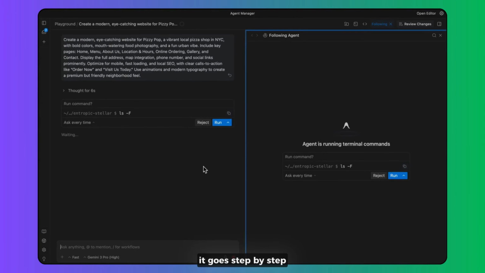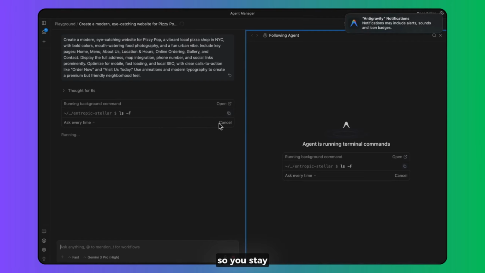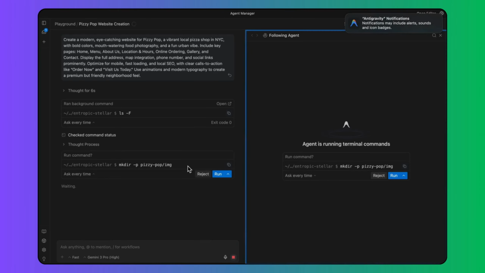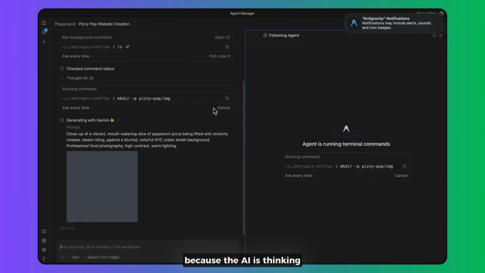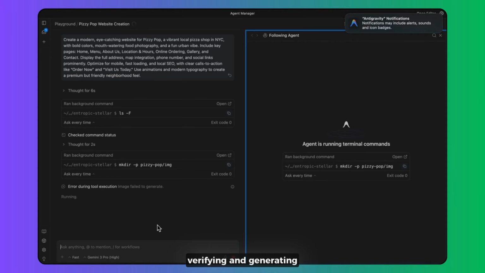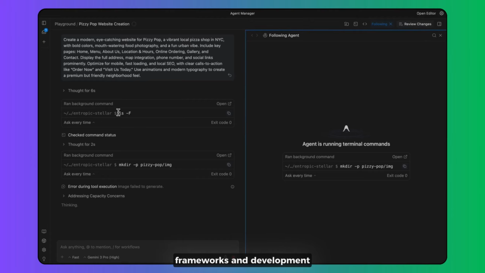It goes step by step and asks for your permission before major actions, so you stay in control the whole time. It analyzes the prompt, plans the structure, writes the code, applies the logic, and builds the entire vibe-coded website automatically. This process takes a little time because the AI is thinking, verifying, and generating everything properly. You'll see it mention details like project structure, frameworks, and development steps as it progresses.